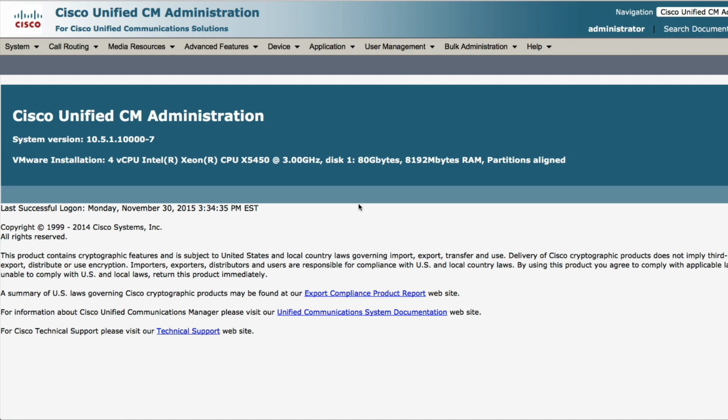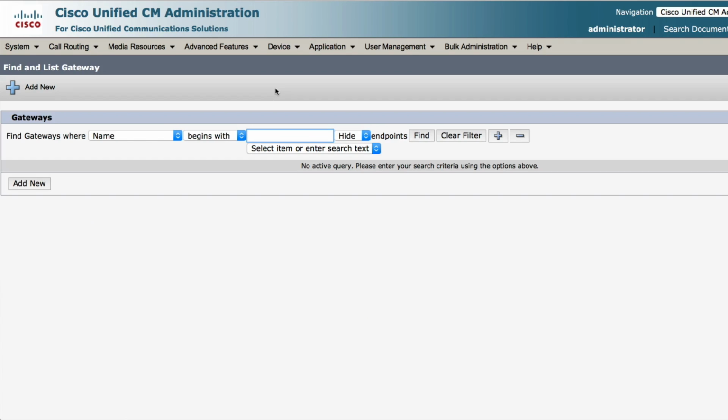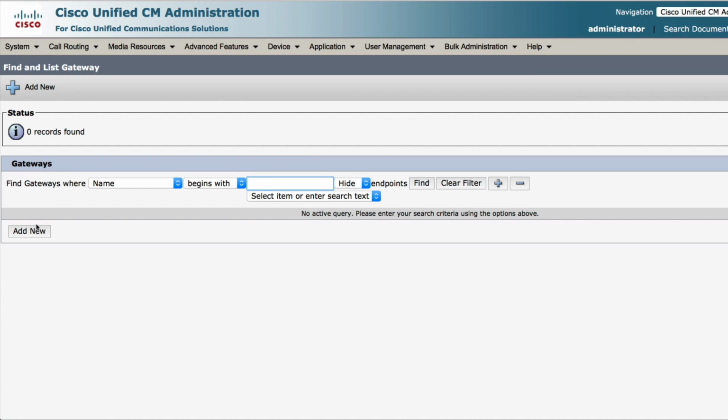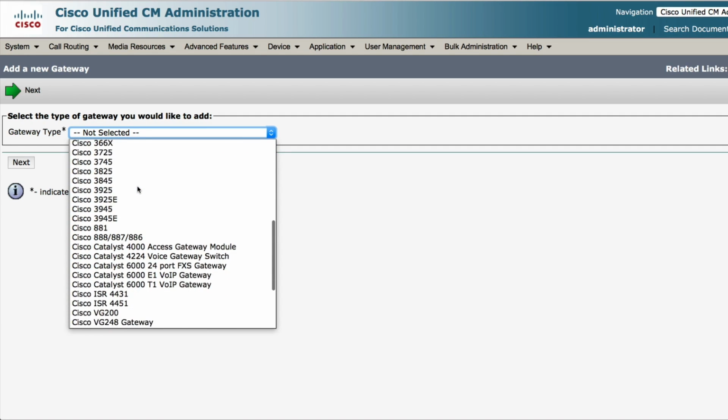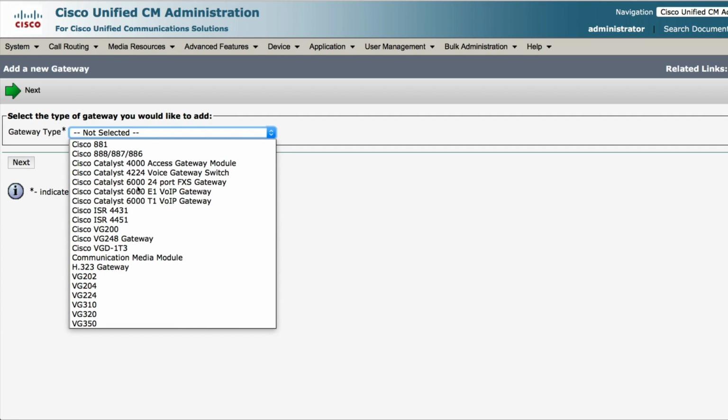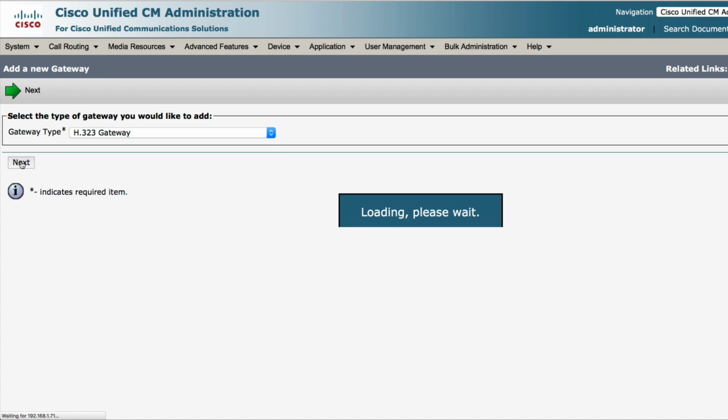But for now, let's educate this Communications Manager cluster about our H.323 gateway. We go under Device and select Gateway. Do we have any right now? No, we don't. Let's add a new one. And notice we've got all these different models of Cisco routers and platforms. Now with MGCP, we need to be very specific. We need to say that this is, for example, a Cisco 2911 router that we're adding. However, with an H.323 gateway, since there's not that registration that happens, we just very generically say that we're adding an H.323 gateway.